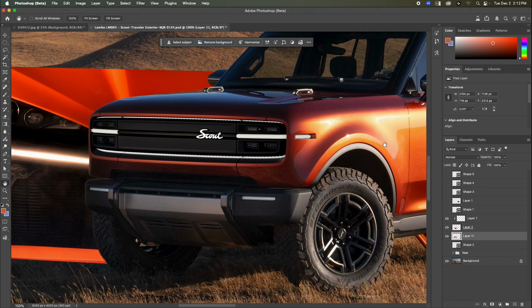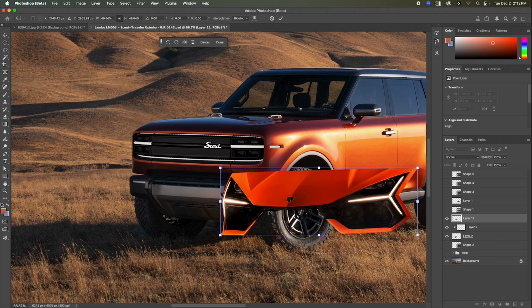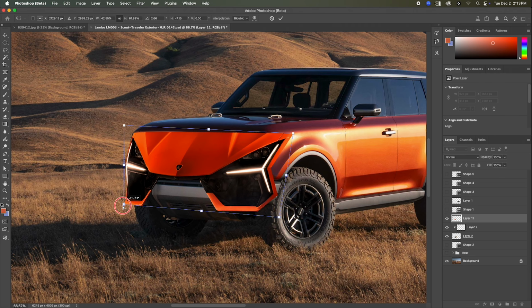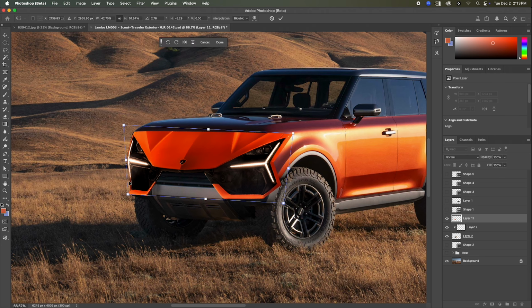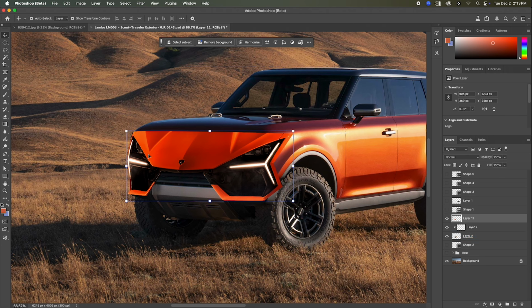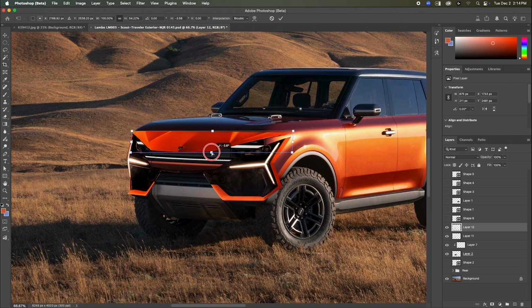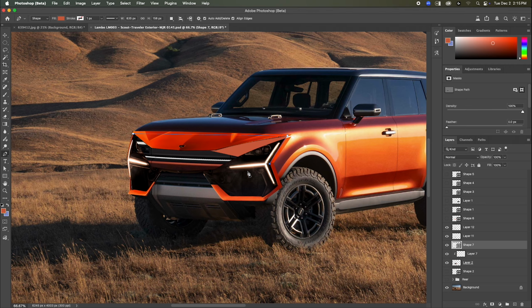So now let's jump to the front end. And I'm going to yank it straight off the Revuelto. And then I'm going to use my object selection tool and kind of free transform this and move things around as I see fit to kind of make this work.